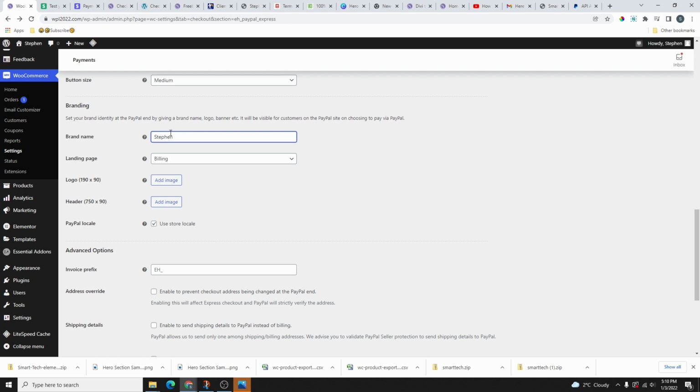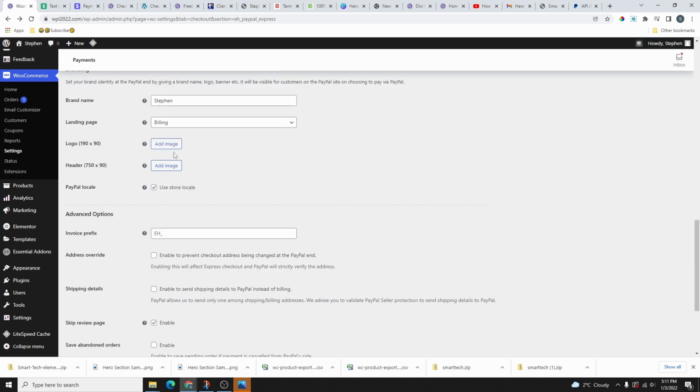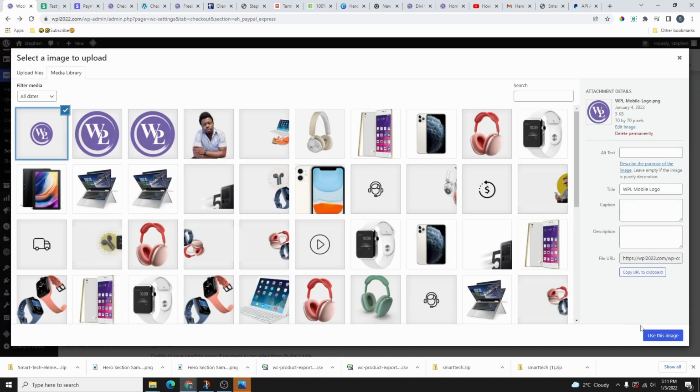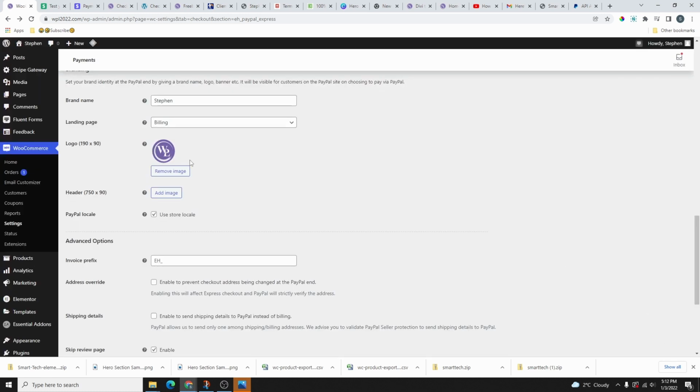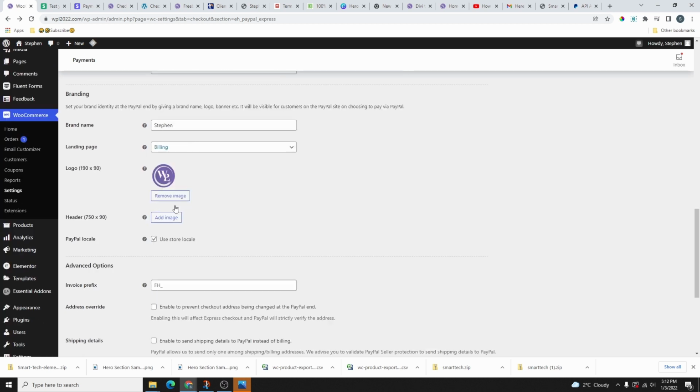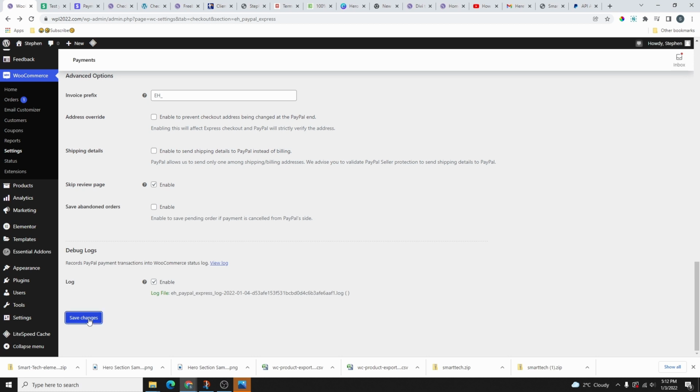And then for the branding, you can add your branding name here so that your customer will know who is charging them. And also over here, you can add your logo if you want. You can go ahead and select the logo, but make sure the logo is like 190 by 90 pixels. Go ahead and add image and select the logo. Click on insert image. So your logo will look like this. If you want to add a header image as well, you can add that here as well. And once you are done here, scroll down all the way and click on save changes.